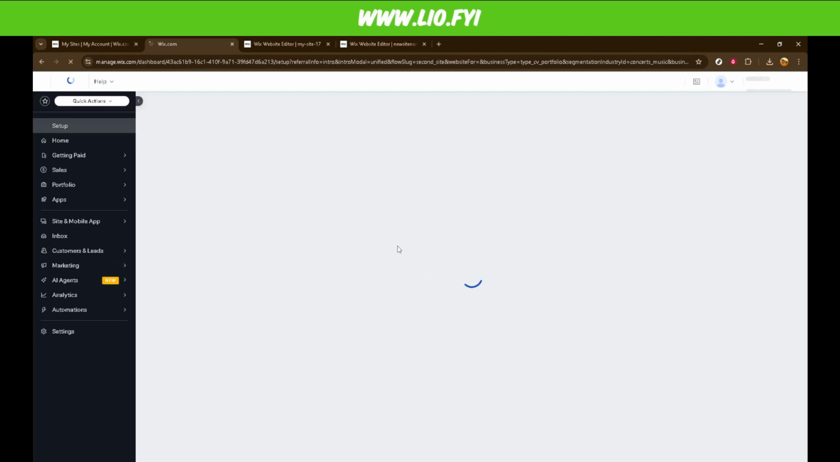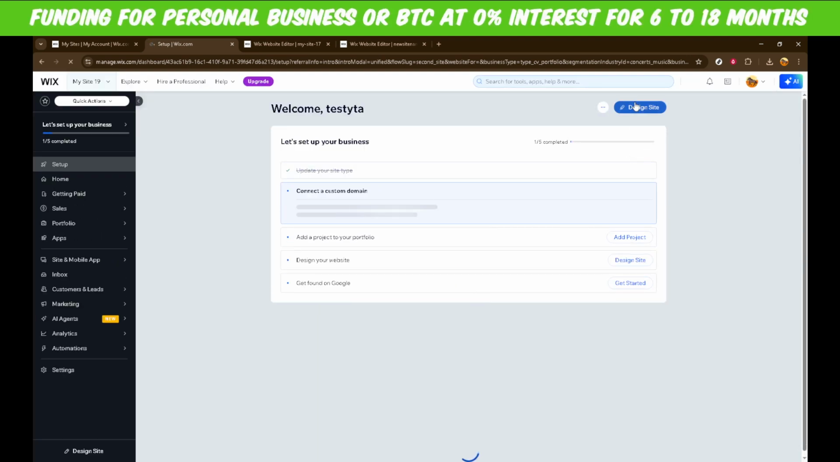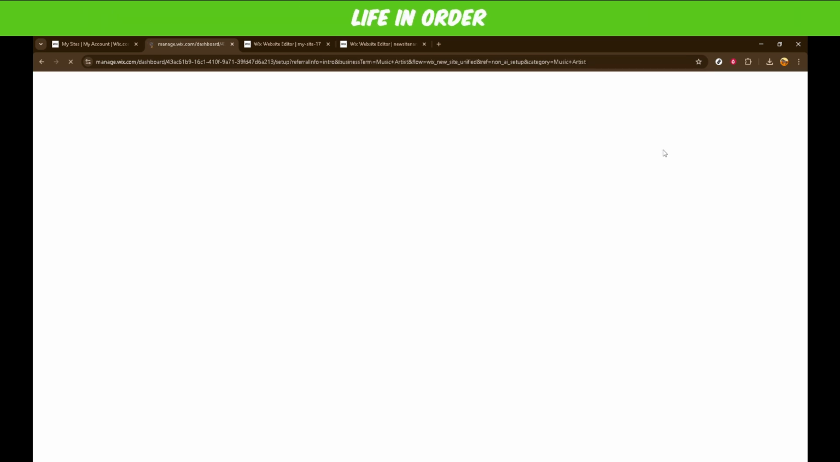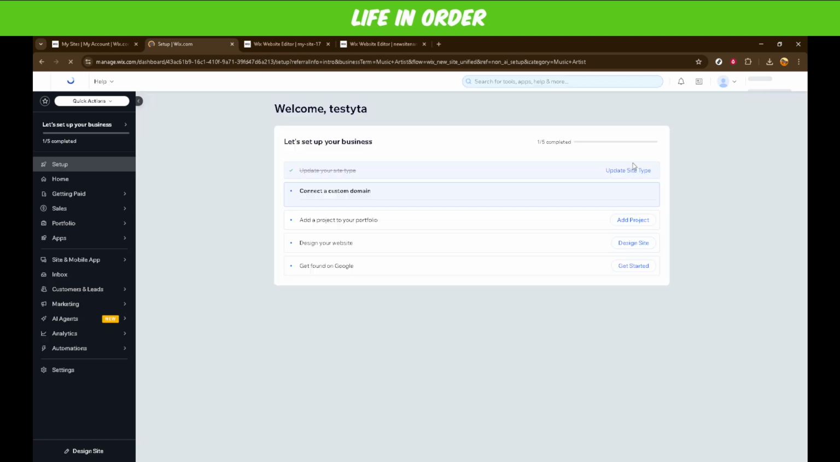Click on Design Site from the dashboard. You'll be taken to an area where you can choose a template. Click on Pick a Template to explore the variety of designs available. Choose one that resonates with your style and artistic persona and click Edit. This sets the stage for customization.